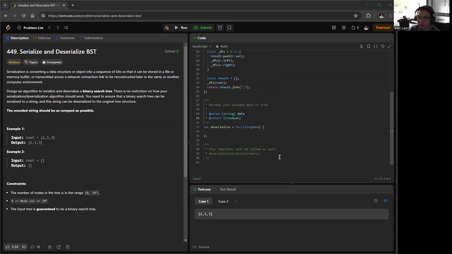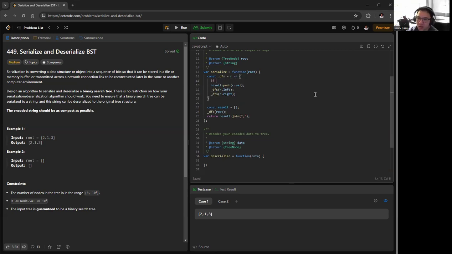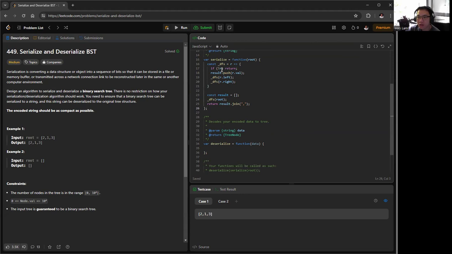Okay, so what do we have to do here? Oh yes, I forgot a base case. So if R is null, right? We don't want to process it. If R is null, we want to return it. Yeah. So that is an edge case that we think about. Okay, so how would we deserialize this?